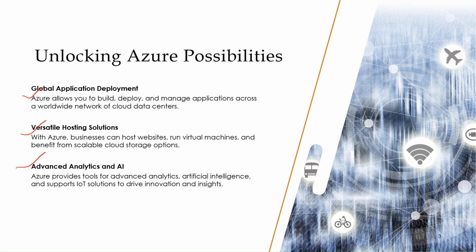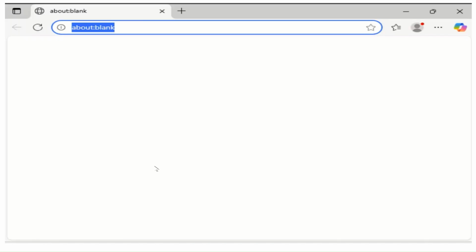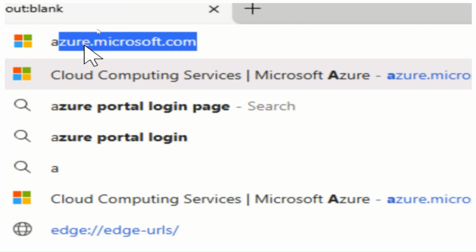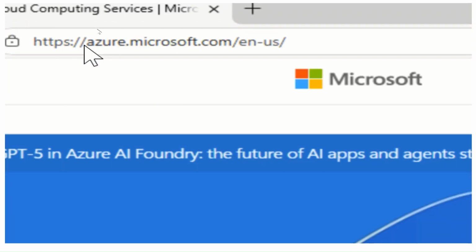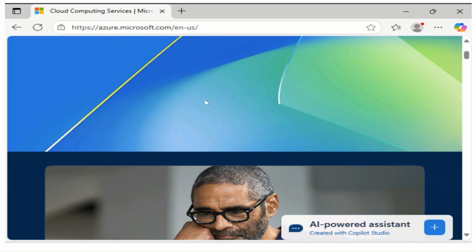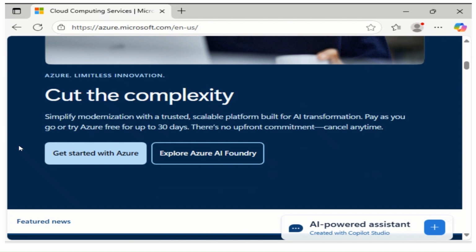To begin with Azure Cloud, the first thing you need is an Azure account and subscription. So let's see what to do for it. Let's see how you can create your Microsoft Azure account. What you need to do is open the browser. I recommend a private browser, and go to azure.microsoft.com.